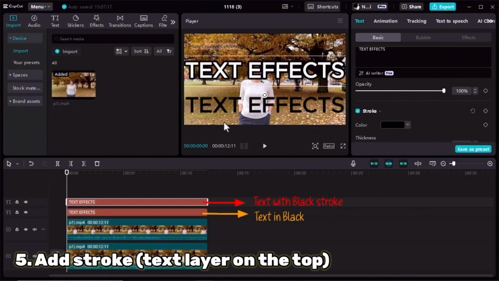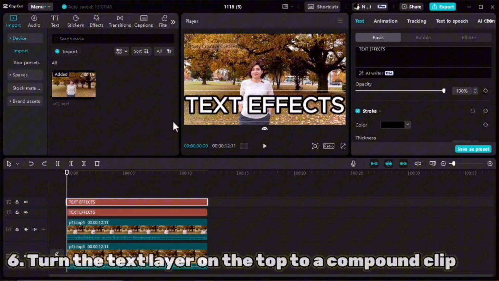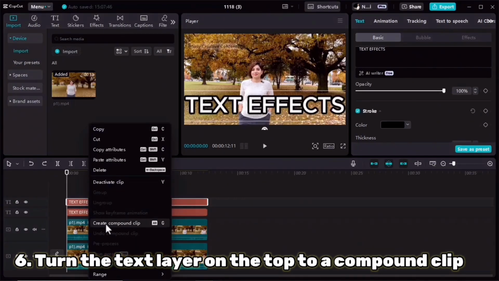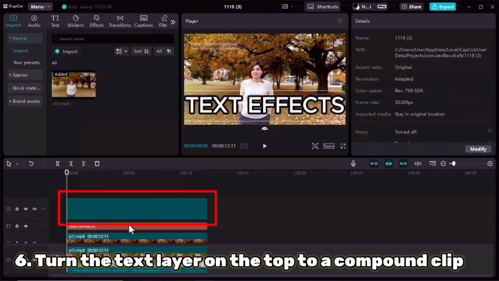What you need to pay attention to is that for the second text layer, this one, your stroke should be the same color as your first text layer color. So this one is black, the second one should have the stroke in black. Or for instance, for you, this one is in red, so the second text layer should have the stroke in red. Good. Now what I want to do is to remove this white part and just keep the outline. Click on the text layer and click on create compound clip.